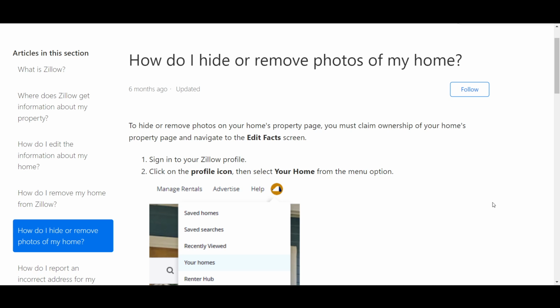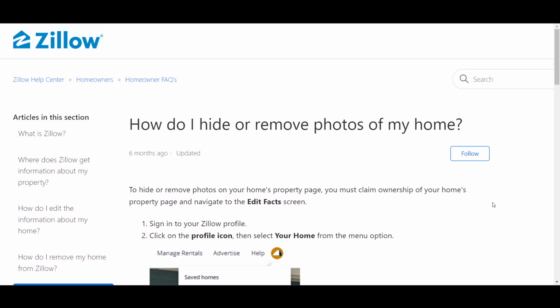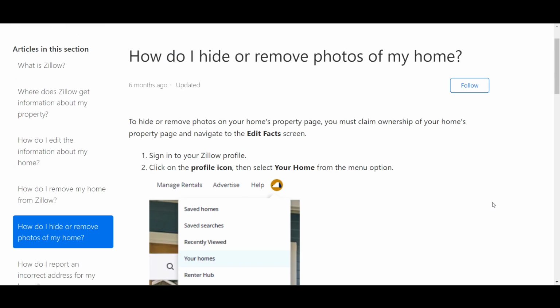Hello everyone, in this video I will show you how to remove your house picture or any picture from Zillow. So this is official, this article is from Zillow and they have mentioned each and every step here.